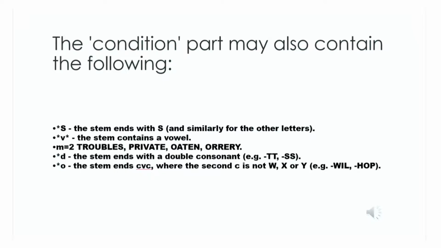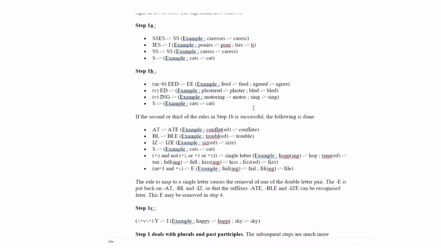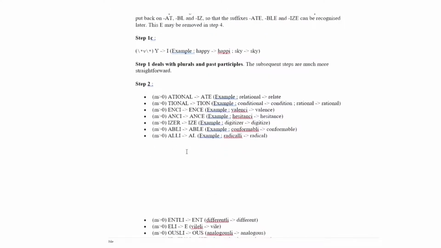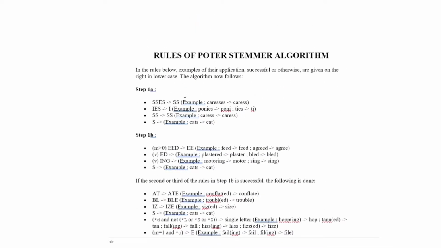We have seen the CV notation. There is another notation, the CVC notation, and it is denoted by star O. The condition is that the word should not end with W, X, or Y. So that's the foundation for the Porter Stemmer. Let's move on to the algorithm. What are the rules of the Porter Stemmer algorithm that I've been talking about? It is really lengthy. We have 1, 2, 3, 4, 5 steps, and these steps should be followed in this order only. Each step is addressed by its name.